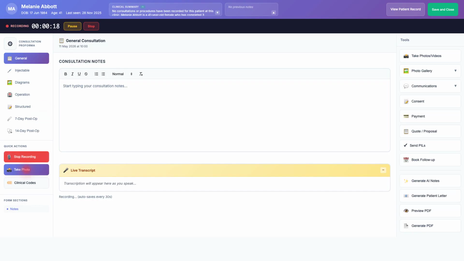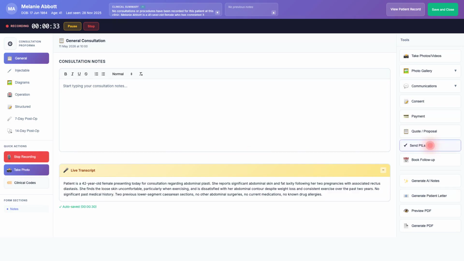While recording, you can do anything else from the right-hand Tools panel. Click Take Photo to capture clinical photography. Photographs link automatically to this appointment, opening in a new tab so the consultation isn't interrupted. Click Send information leaflets to email the patient procedure-specific information: recovery, risks, what to expect. Pick the relevant leaflets and send. Velastria has dozens already in the catalogue.